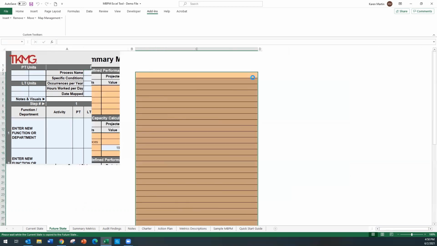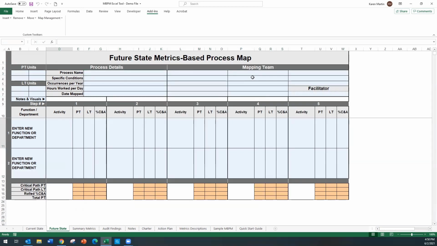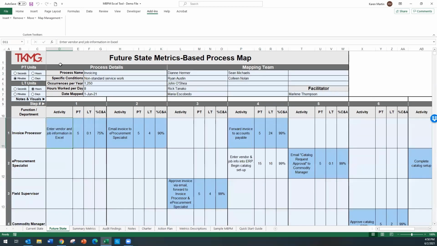Are you sure? Yes, we're sure. And it takes a minute to populate. And so it brings the current state map over to the future state. So we can actually start, and you can edit from there. So in this case, I'm going to edit by showing you some other features of this tool.